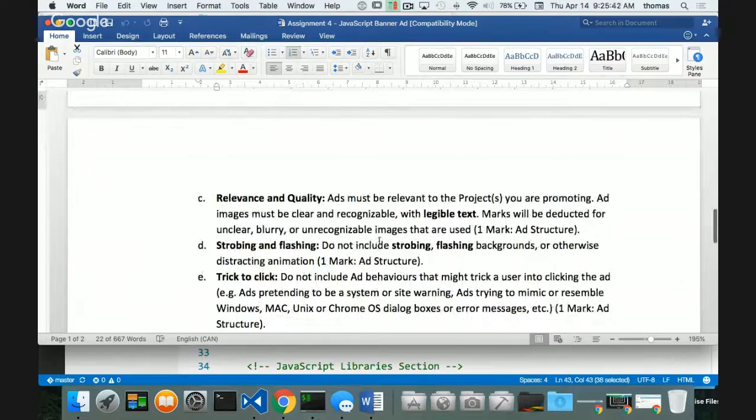Relevance and quality, right? So make sure that the text is legible, that you're promoting your project. Anything that's unclear or blurry or unrecognizable images, those kind of things. Anything skewed, like if you put skewed images on the ad, that's bad. You'll lose marks for that.